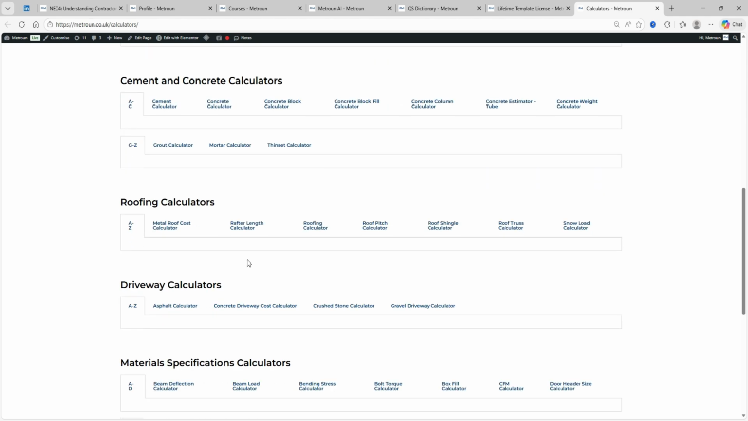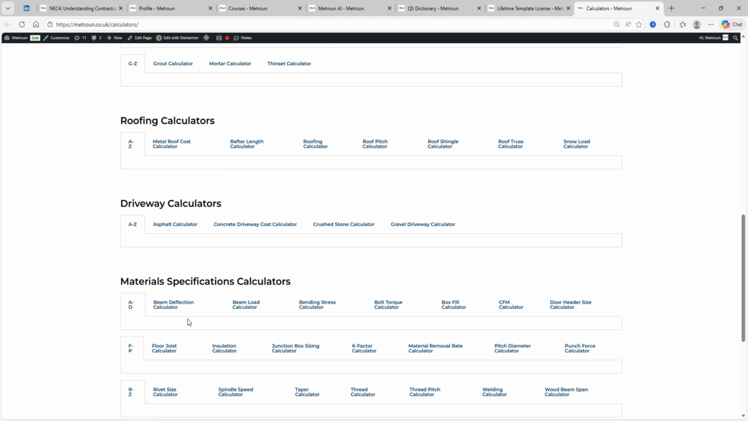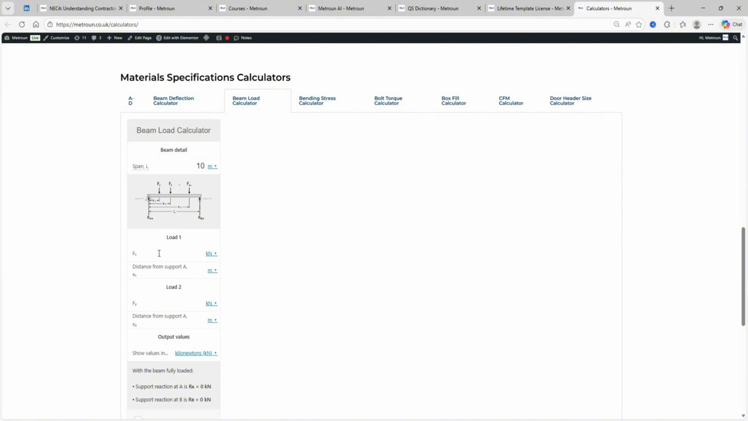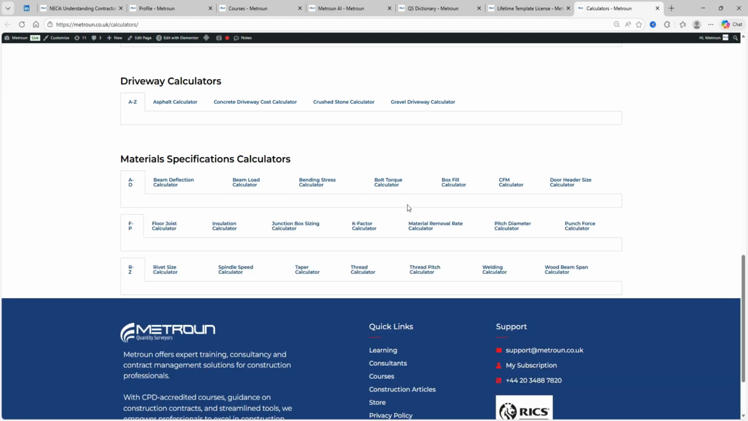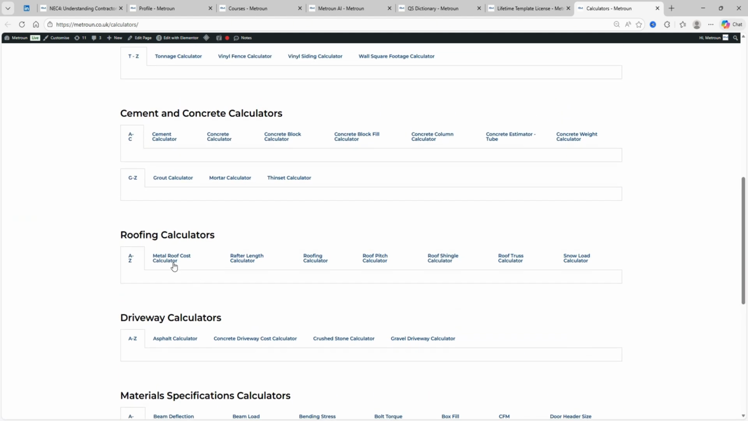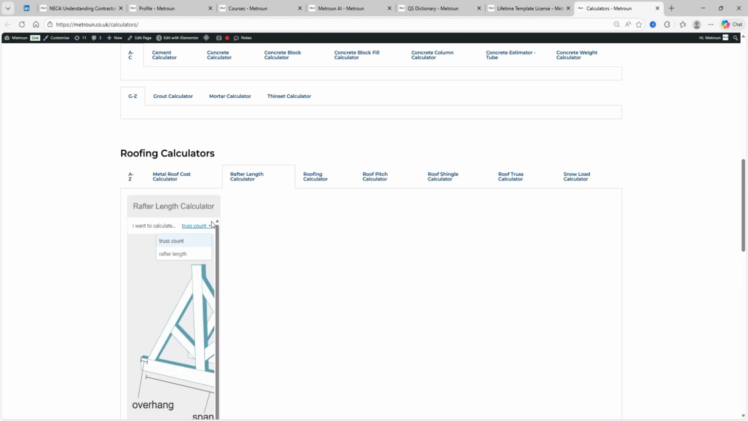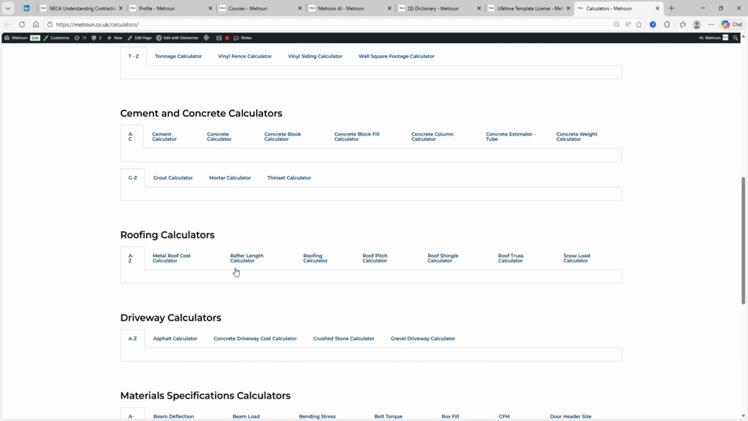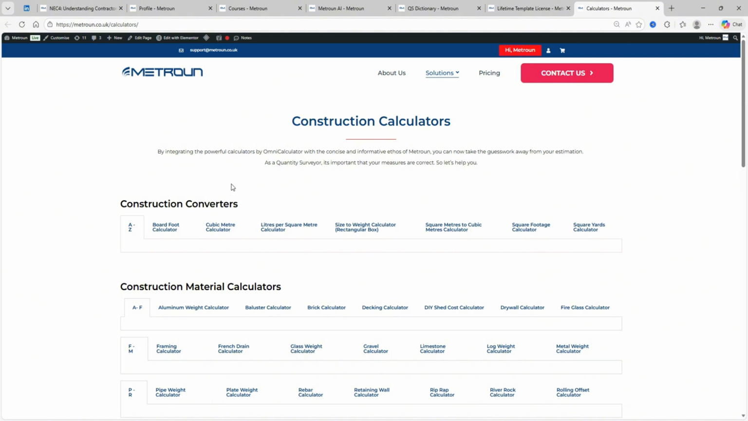There's also a number of other calculators as well. So let's say you needed to look at a beam load calculator. You can put in all the information, and then it'll pop out the output values as well. You might need to know rafter length or truss count, or anyway, there's a number of calculators here that could actually be very, very useful.